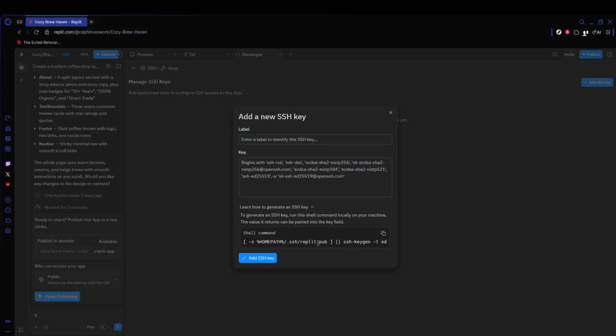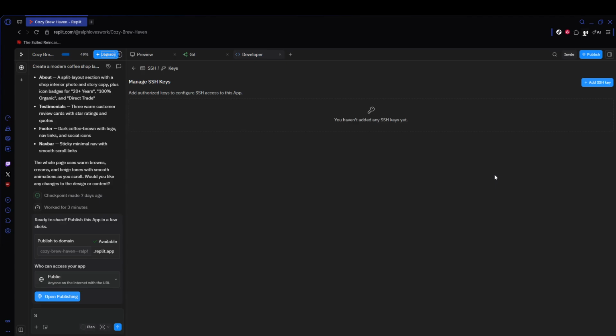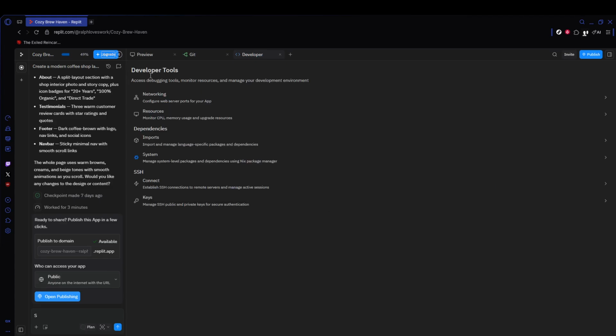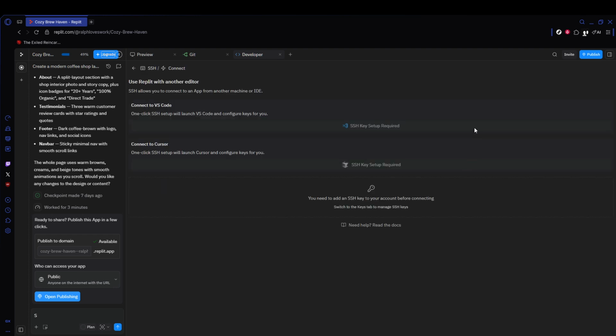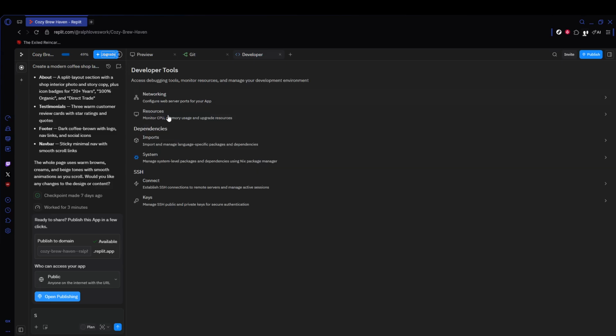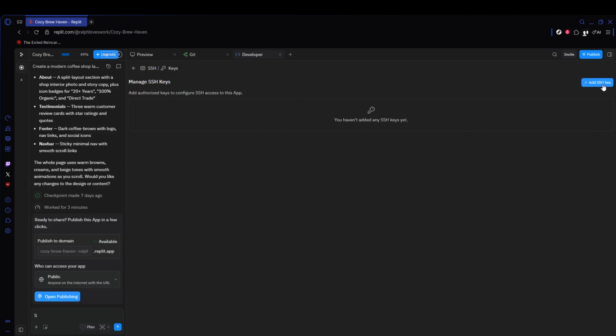Open your preferred terminal on Windows. PowerShell works great. Paste the suggested command and run it. This creates a private key that stays on your computer and a matching public key. You'll then copy the public key output and paste it back into the input field on Replit. Give it a label you'll recognize later, then save.